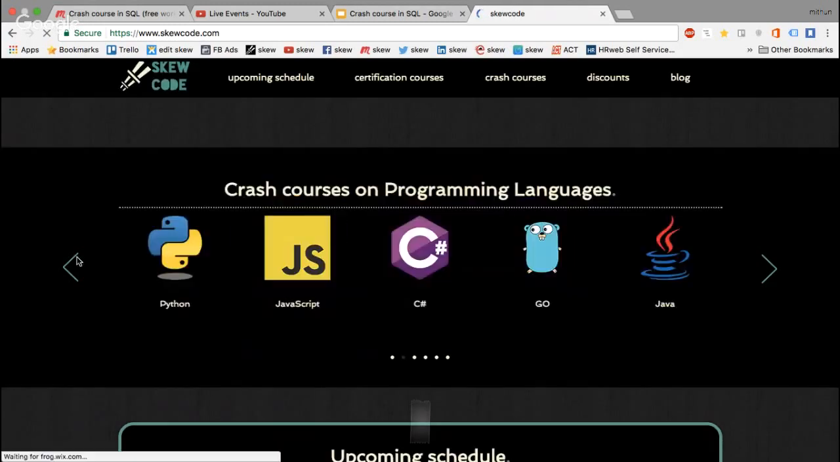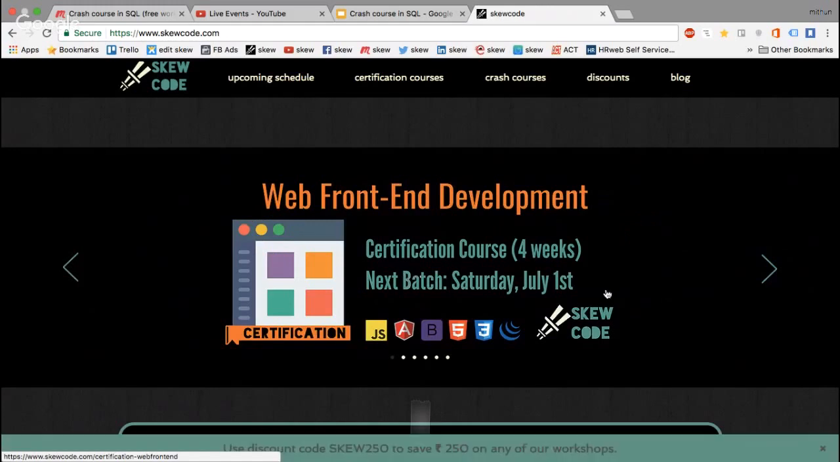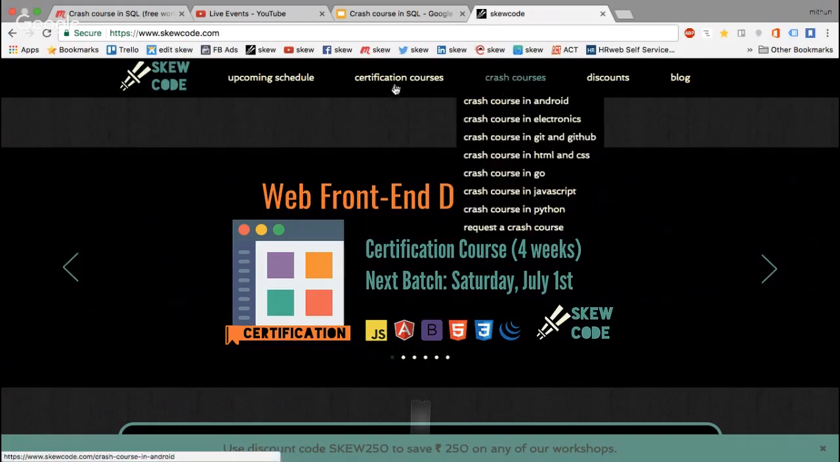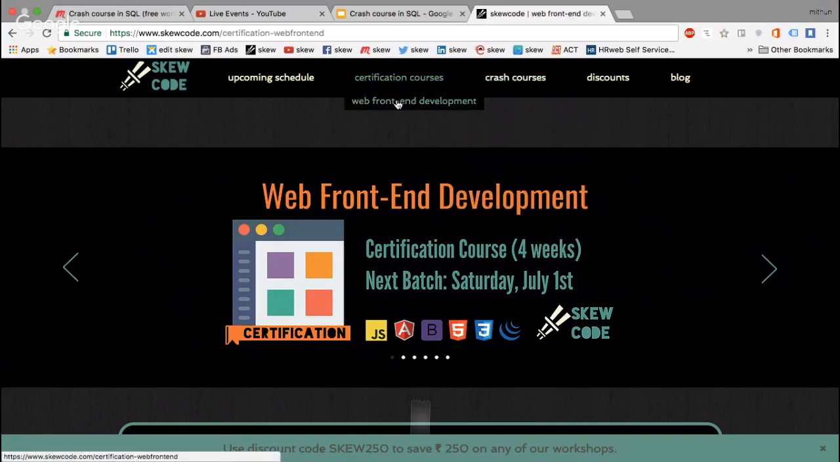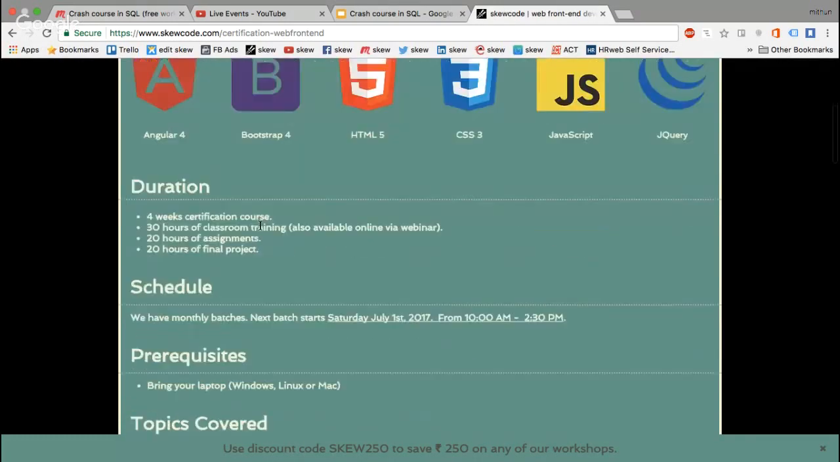We offer a lot of workshops and certification courses. Actually, we have a certification course coming up for web front-end development. It's coming up on July 1st. Let me walk you through that really quickly. This web front-end certification course will cover JavaScript-based technologies: JavaScript, Angular, jQuery, as well as HTML, CSS, and Bootstrap. It's a 4-week certification course, with 30 hours of classroom training.